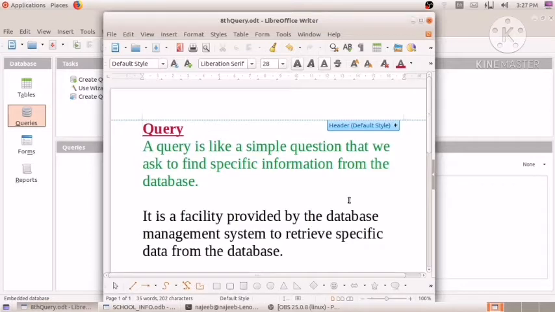That means a query is like a simple question that we are requesting the database to answer, to display some specific details, that is, some specific information from the database. It's a facility provided by the database management system to retrieve specific data from the database.